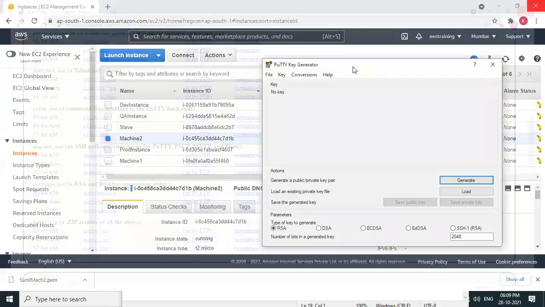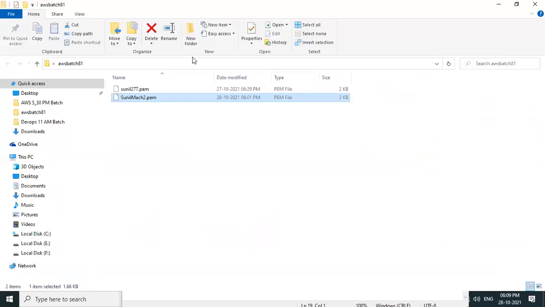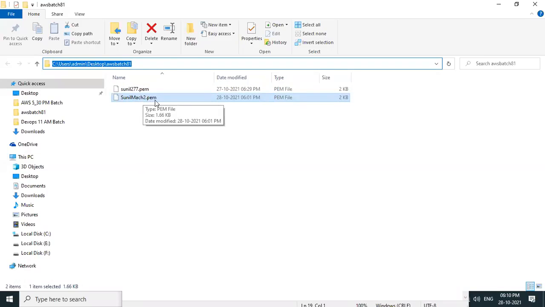What will this PuTTYgen do? It will take the PEM file. We should upload the PEM file. Where is the PEM file available? It is available on my desktop, in the AWS folder. What is the PEM file? Sunilmach2.pem. This is the PEM file which is available. So you have to upload the PEM file, and it will give you a PPK file.